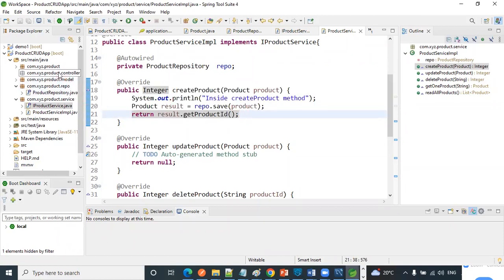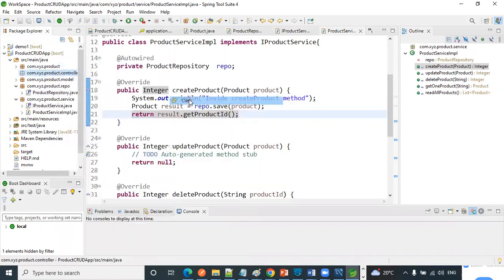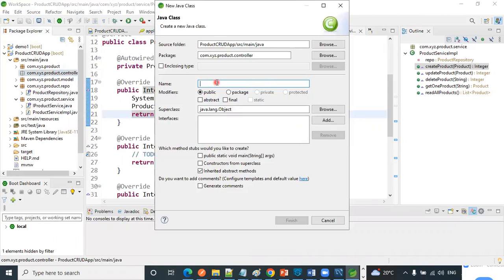Then come to the controller. Create the controller class, ProductController.